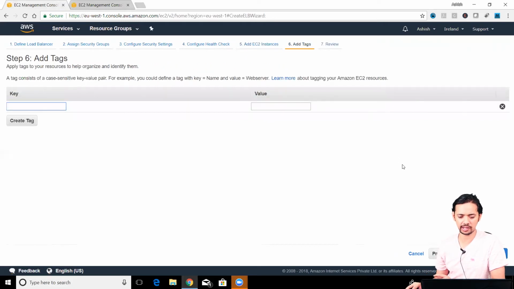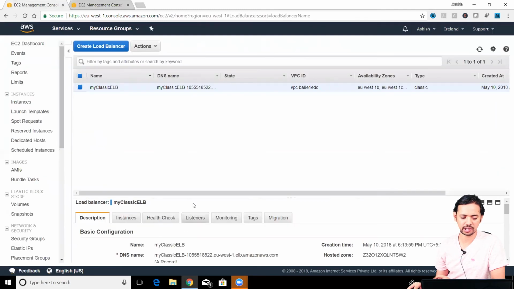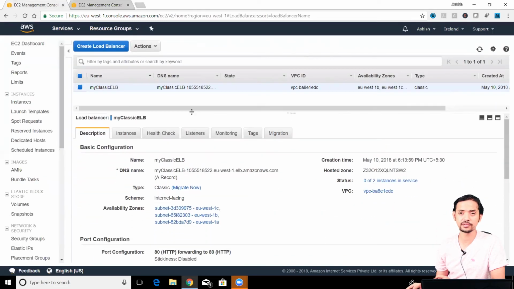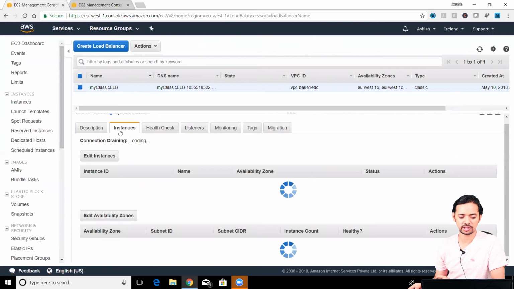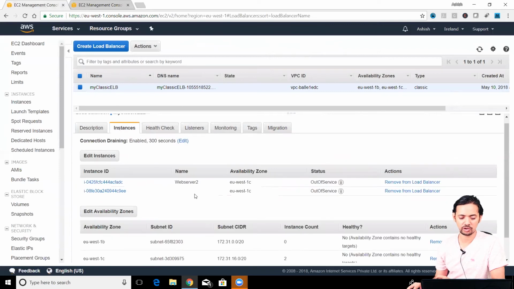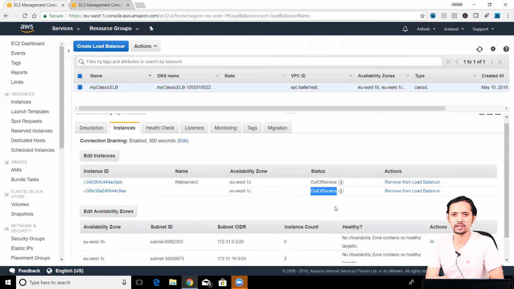Next, I can add tags here, or I can keep it blank. So now I can see that my classic ELB has been created. You can see all the details of that classic load balancer here in the description section. You can see what instances are attached to it. Now you can observe that the status of these is out of service. To actually make it work, it has to be in service. Right now both the instances have been declared as unhealthy. The reason is that my ELB is trying to access index.html on both the servers, but on my servers, neither an Apache web server is running nor an index.html is hosted. That is why it is showing out of service.